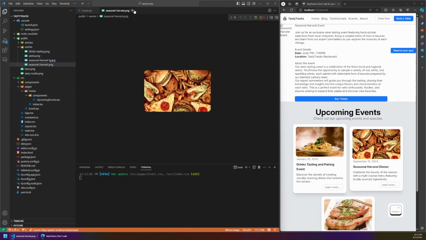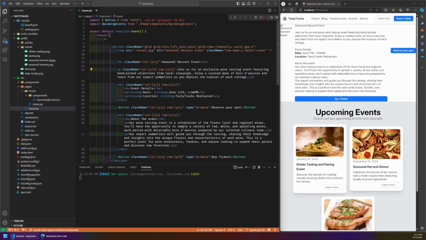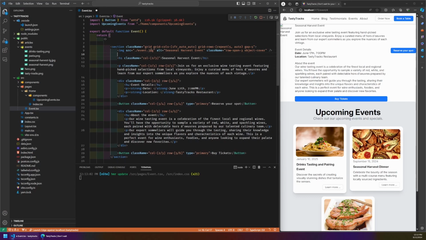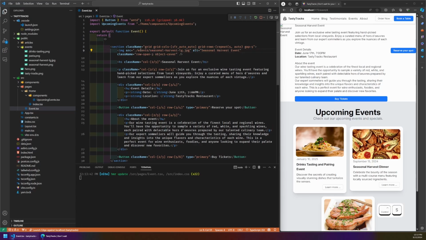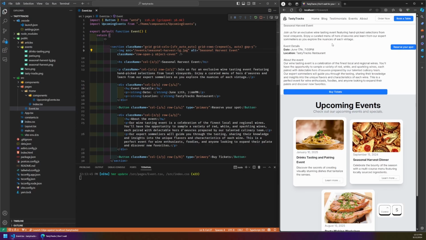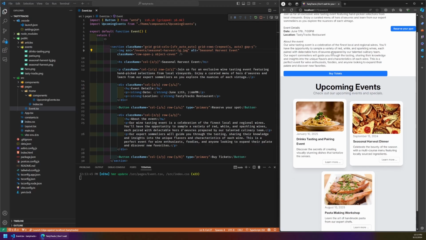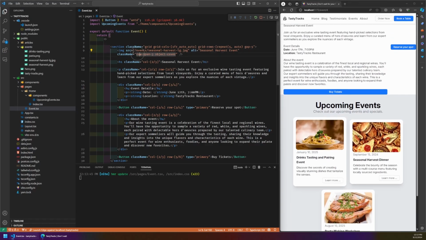So I know these images aren't actually production ready, but we'll use production ready images later on. So say refresh. The image is not taking up any space because it is 1fr.